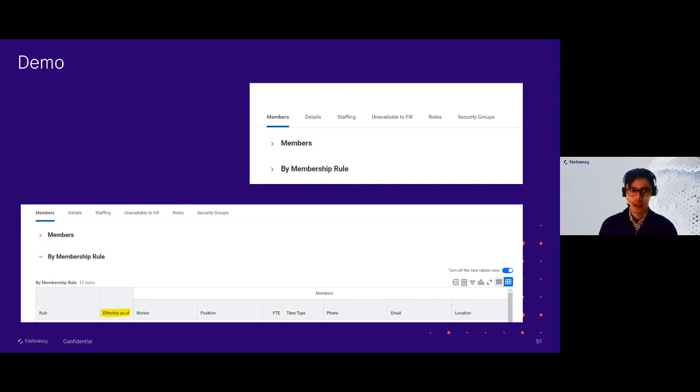I won't show any live demos in the tenant. I haven't prepared any custom organizations, but here is the membership and by membership rule where you can choose to close it. And then we also have by membership rule the effective as of date.